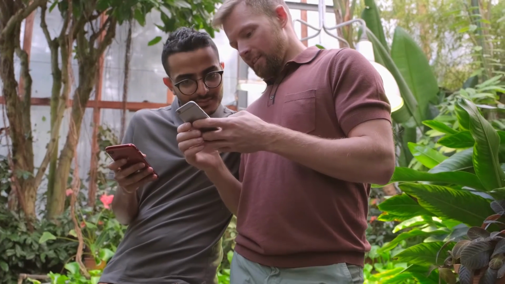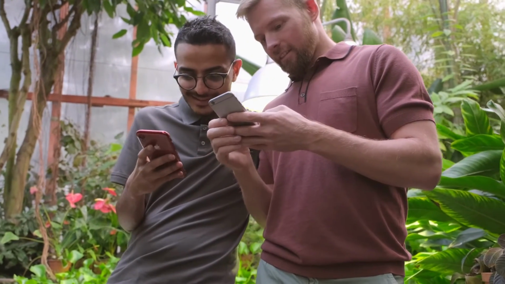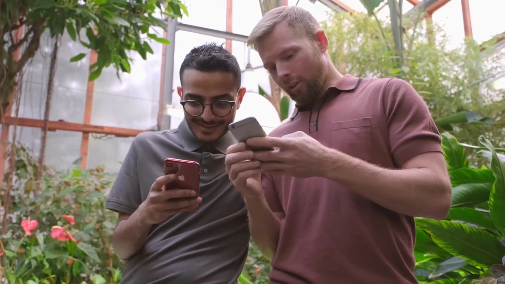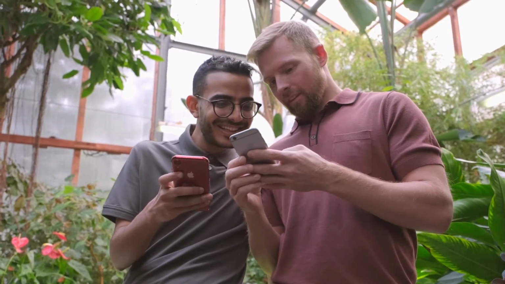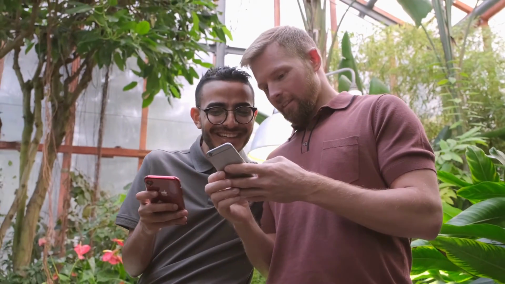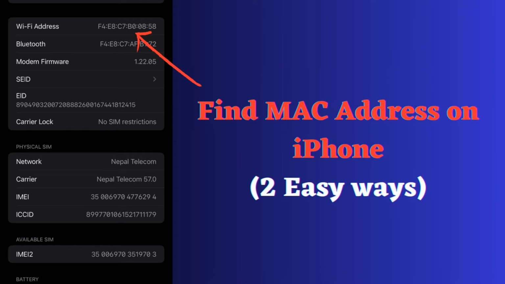In this video, we'll guide you through the steps to find the MAC address on your iPhone. Knowing your device's MAC address can be essential for network troubleshooting, security configurations, and more. Follow our simple tutorial to locate your iPhone's MAC address and gain a better understanding of your device's network identity.